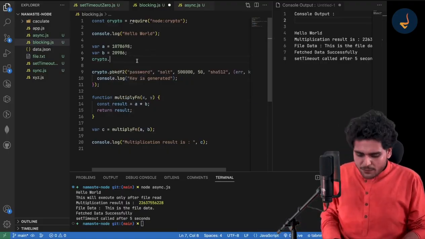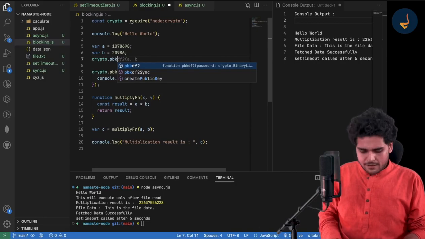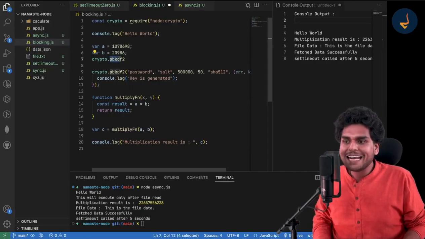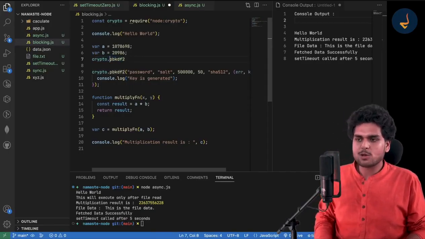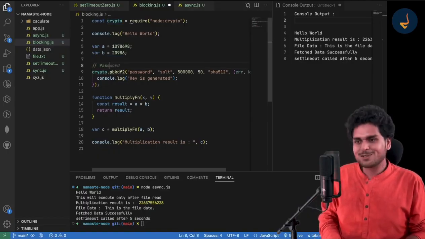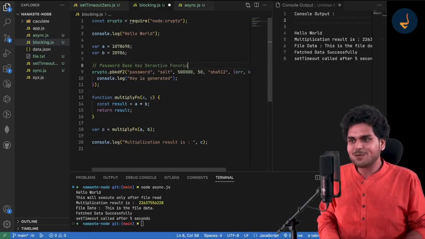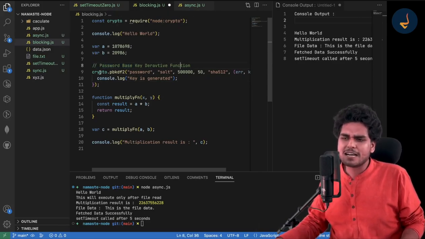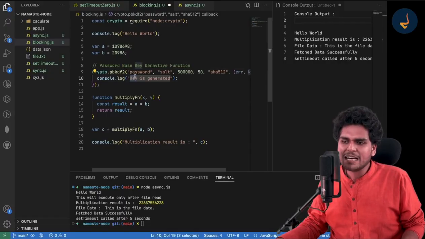Similarly, there is a function which is known as pbkdf2, right? This is known as password based key derivation function. So it's a very long one, right? So let me show it to you. Password based key derivation function. I know this word is very complex and a lot of people don't even remember this. You don't have to remember this, but understand that this is a function which will generate a key if you give it a password.